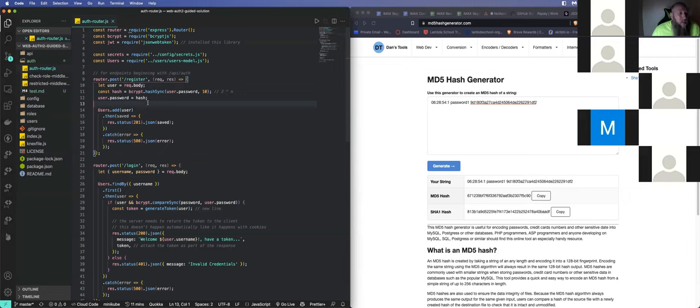And then what we do immediately is we take their password, which is plain text. We then pass that into the hash function, and we tell it the number of times. And that runs through this process that we did over here and spits out the hash, and we then reassign that value to the user password.